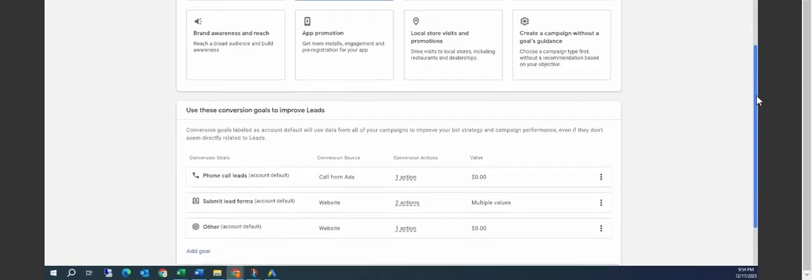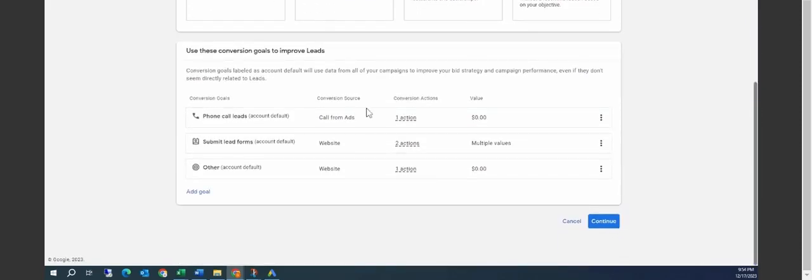And afterwards, after you select which campaign goal, you scroll down, right? Now here, if you're completely new to this, you won't have this. Since we already have conversion goals set up, you don't have to worry about this. You can just click continue. If you already have some information, it'll automatically select it and you can just hit continue.